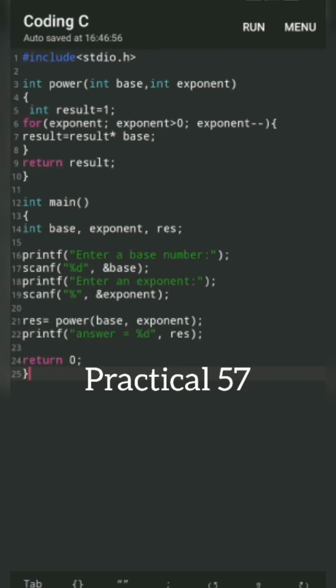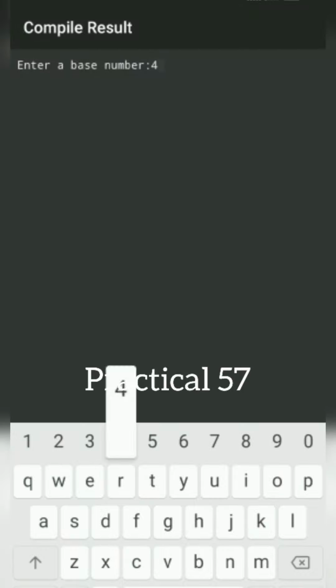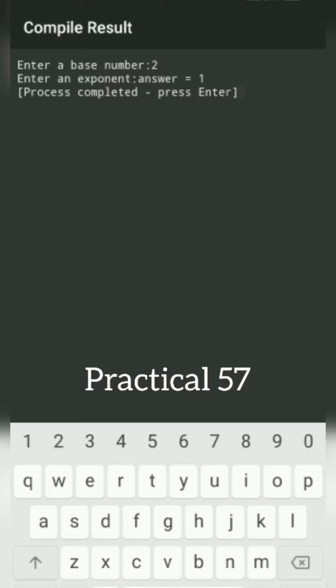So it just goes to compilation. It will ask for a base number, like 4, or if I follow your book, the output is 2, and then enter an exponent, and the answer is equal to 1. Why is it 1? Because the power is equal to 0. So when any number is raised to the power 0, it makes it 1.